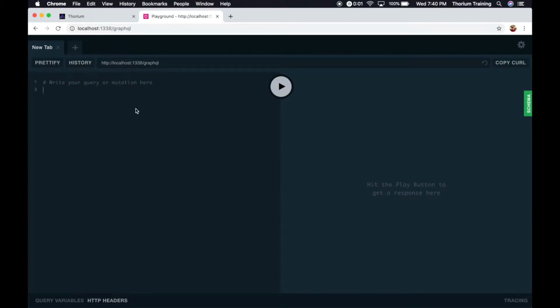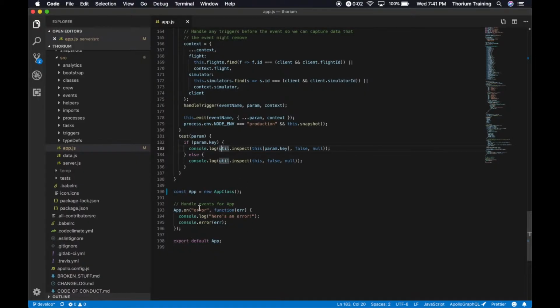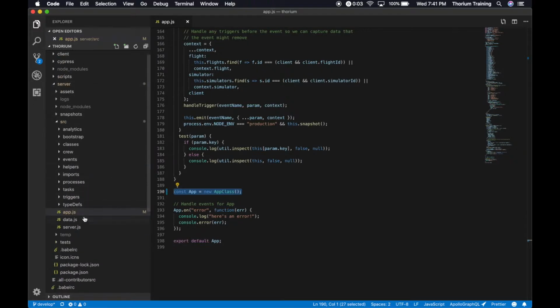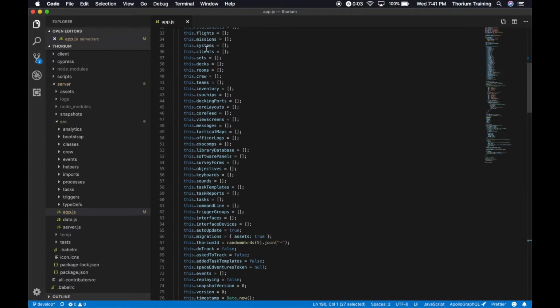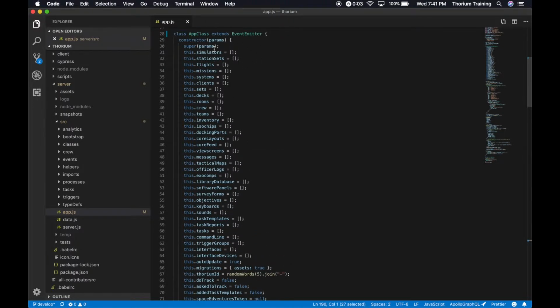The server runs all of the processes for Thorium, including the web server, the API server, WebSocket communications for the subscriptions, and background processes. All of the data for Thorium is stored in a massive object called app inside of the server source app file. App is where you'll find any data about any simulator, about missions, systems, or anything else that's stored in Thorium. It's just stored in one of these lists here on this app class.